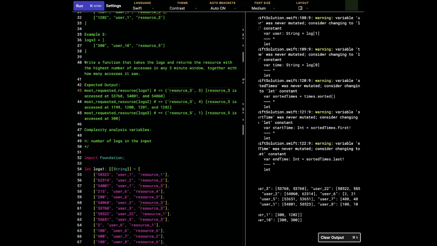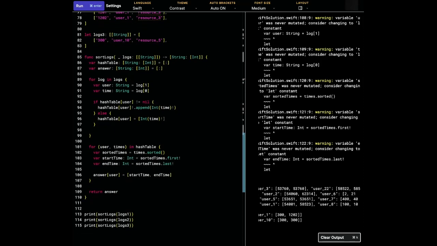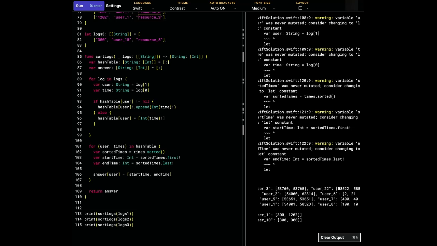So basically, we already have the user. So the function, can I use my old code? So in sort logs, I already created the hash table matching each user and an array of every time they access. And so all I do is just get the count of that array. And then that would basically be the number of times it was accessed. And so it would just return that count and then return that array.